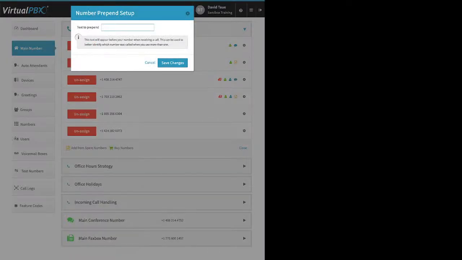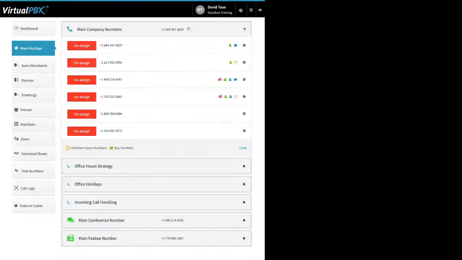Prepend is a VoIP phone feature. This allows you to put text in front of the caller ID that shows up on your staff members' VoIP phones. It gives them a heads up about what the call might be about. That's the purpose of that. And for any of these, once you're done, you would click on Save Changes.